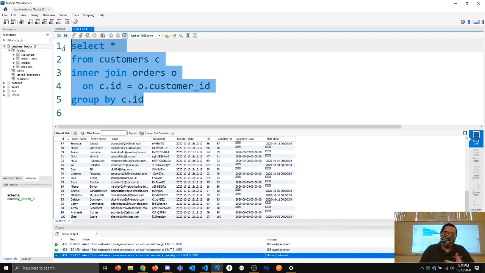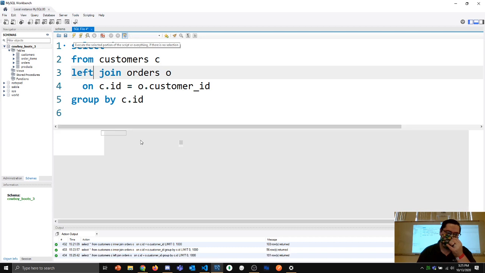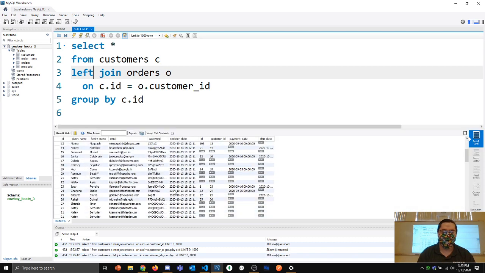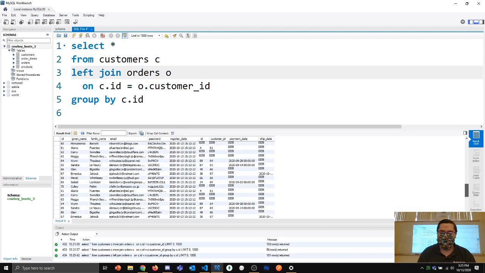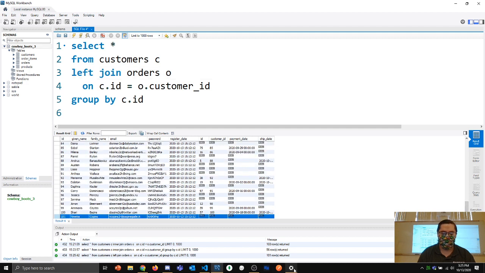But if I do care about them, then I do need a left join. So if I just do a left join, I will have all of the customers that haven't placed an order, and I get back to 101.